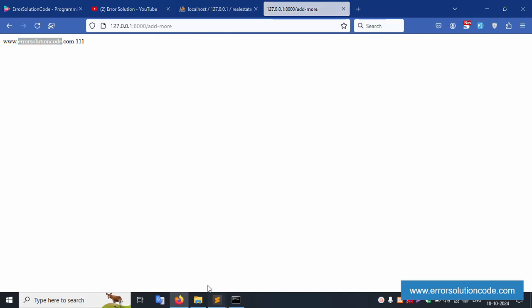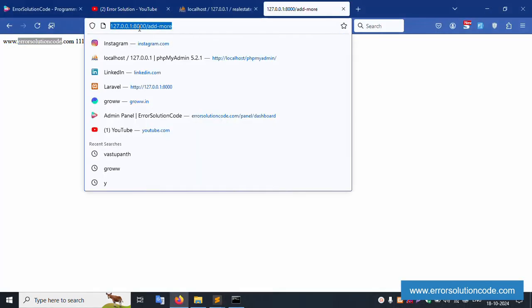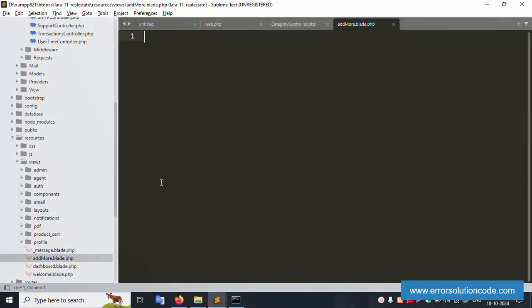All good. All good. Let's remove this, save the file, and refresh this page again. It is blank. All good. Successfully set. Let's do the step by step implementation.